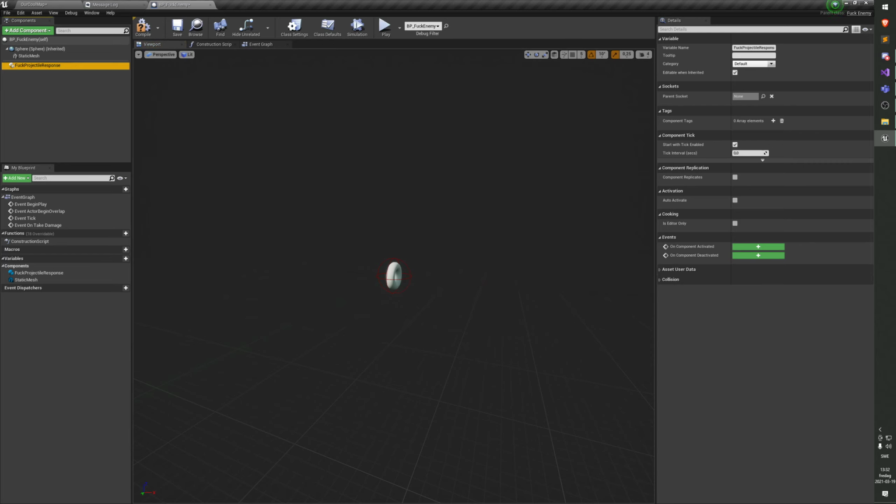Okay, cool. So now we have the response component here. So now we can start adding events to it. We can see there's already 2 events here: onComponent activated and component deactivated. But we want to add some more. We want to add some sort of on projectile hit event that we can subscribe to, like a delegate event.